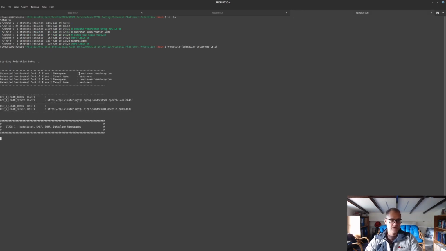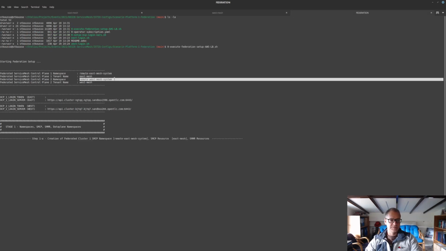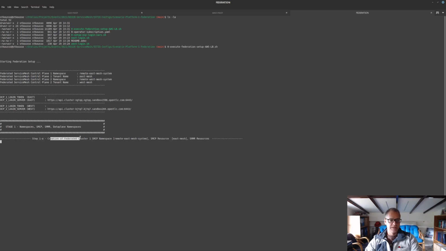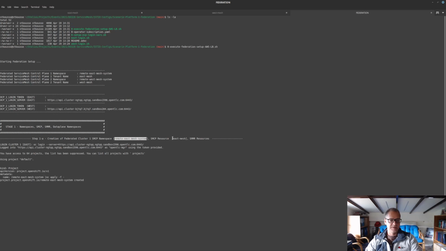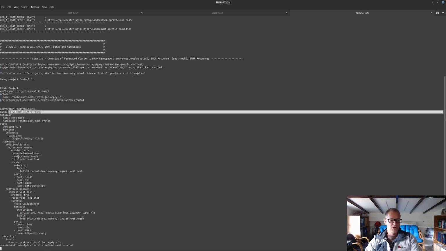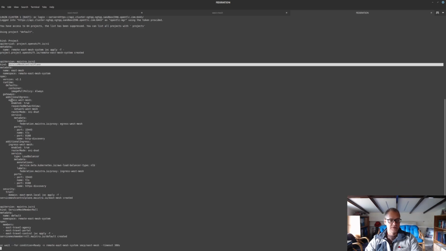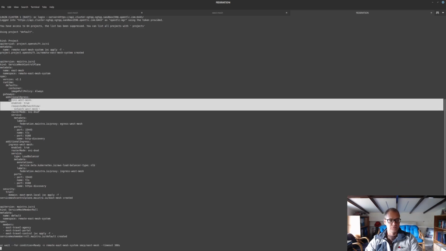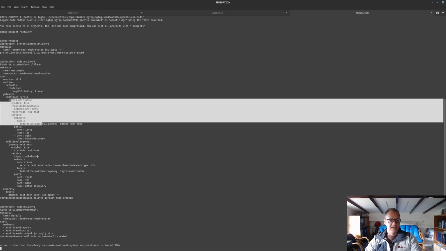Control namespace on the east side, control namespace on the west side, and first we'll create the federation setup on the east cluster. So this will be the namespace and the mesh, creating the project for that, and then the service mesh control plane resource with the additional egress, so we can communicate to the west mesh, and as well the additional ingress, so we can be communicated from the west mesh for the purpose of the federation.